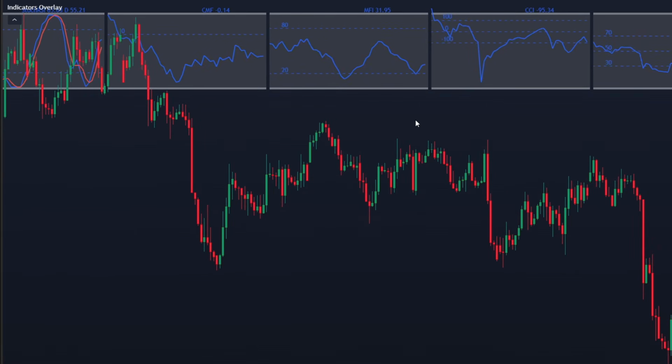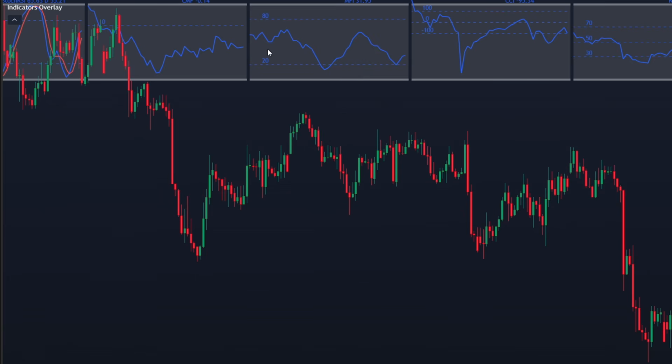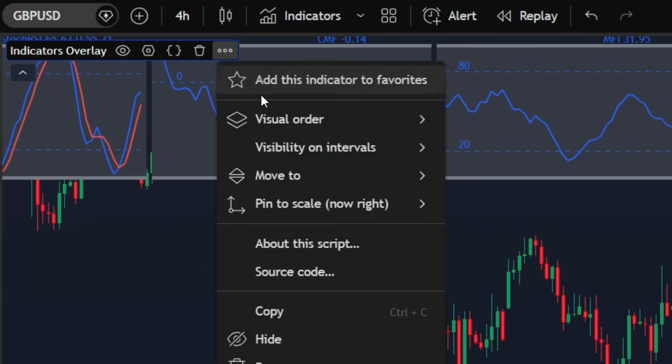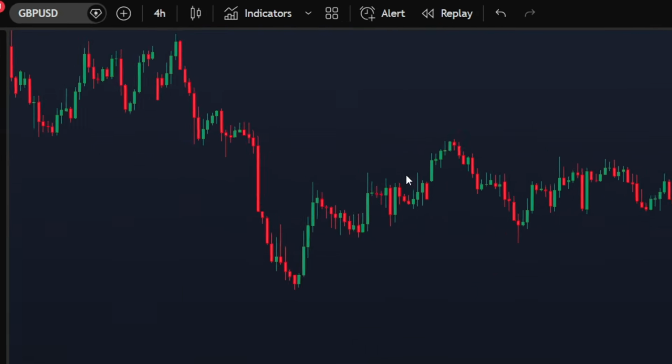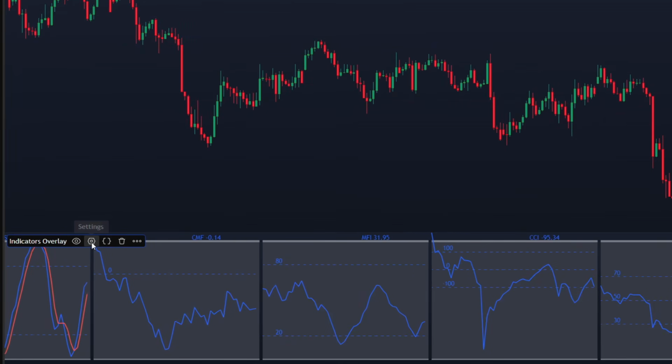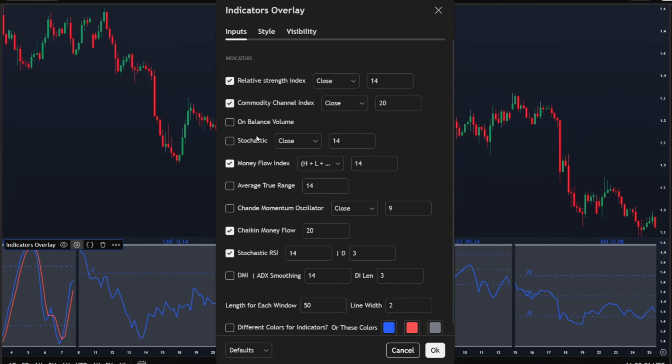Now they get placed on top of the price by default, and that is not great. So let's move them down. Click on More here, then move to, then New Pane below. Now they sit cleanly under the chart like normal oscillators should. Now open the settings. You can do that from here. This is where it gets useful.